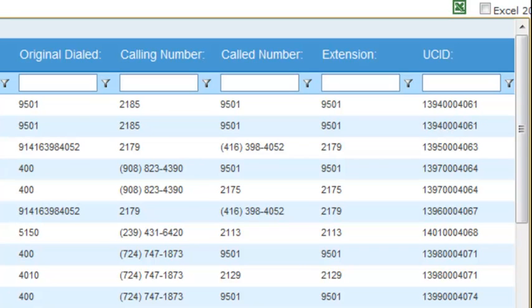For example, our main number is 724-940-0400. If someone were to call this number, 0400 would be the original dialed number. Next, we have the calling and called numbers. These are the two fields used most by reporting. This will let you know the actual extension that made or answered the call, as well as the external number.